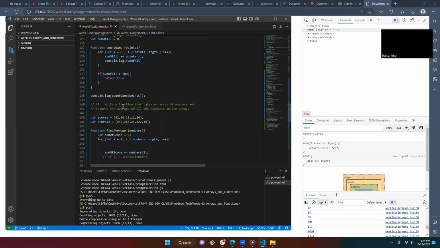So, yeah, I logged out what I call there, called the function and the parameter.